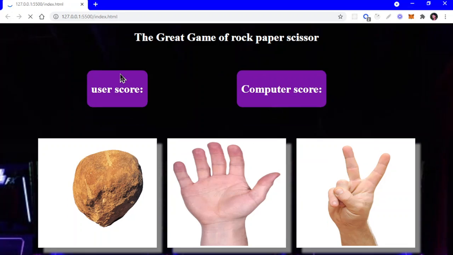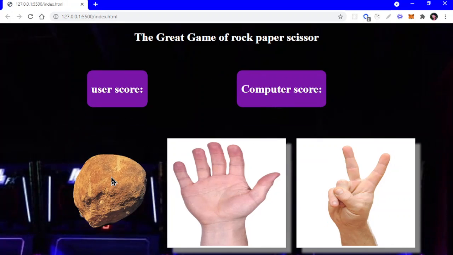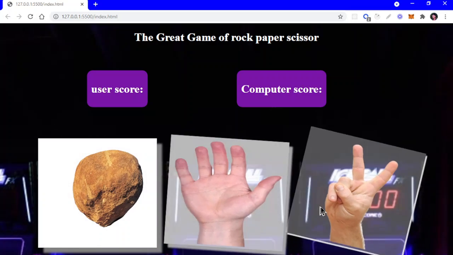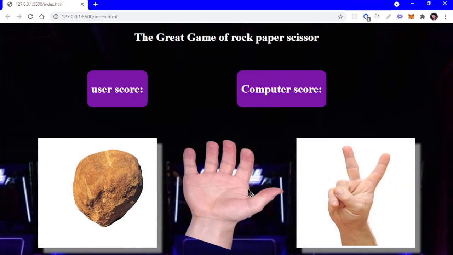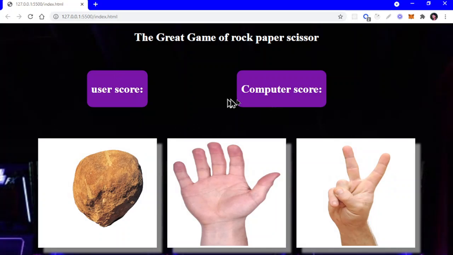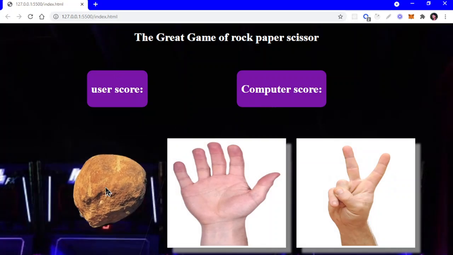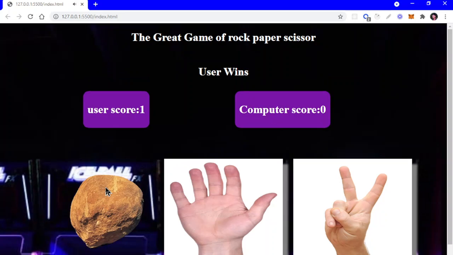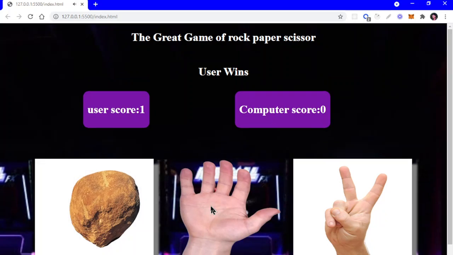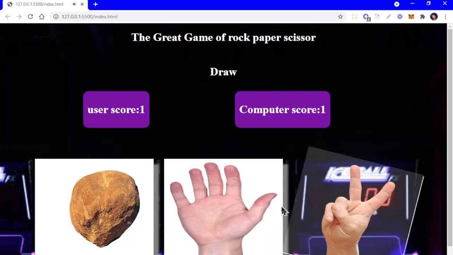When I refresh the page, you can see whenever I hover around this rock, paper, or scissor, the background color changes, and you have your user score here and your computer score here. When I click here, you can see there is also some background music playing. And when I press this hand, I have lost the game. When I press scissor, it's a draw, like this.